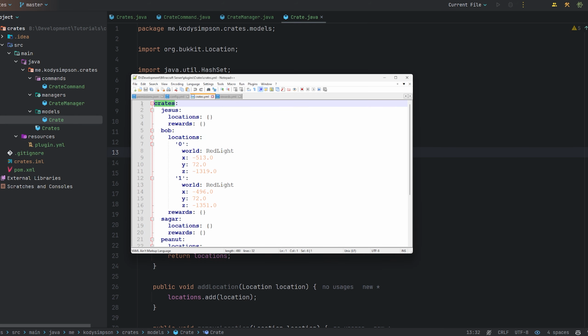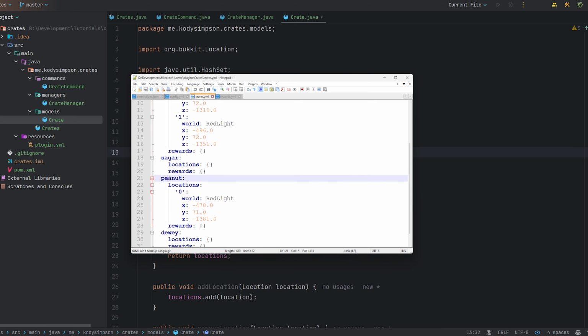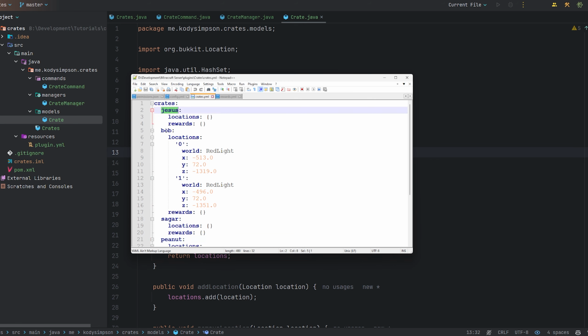So you're going to have a crates section here, and then every subsection will be an individual crate, okay? So we have a Jesus crate, a Bob crate, and then per crate you have locations and also rewards. So for this one, we have a Bob crate, right? And then this Bob crate exists at these two locations. So this one here and this one here. So it stores the world and the XYZ coordinates for each crate.